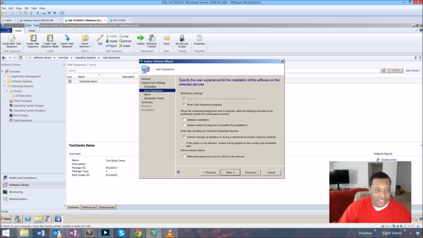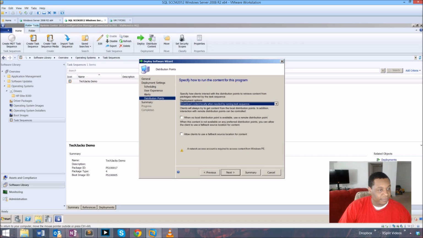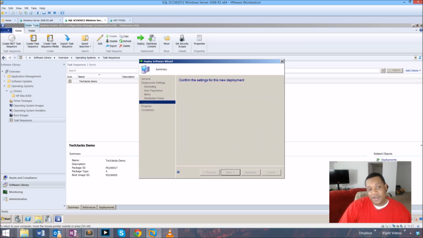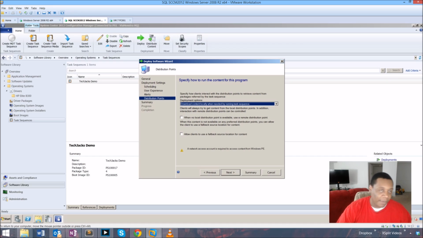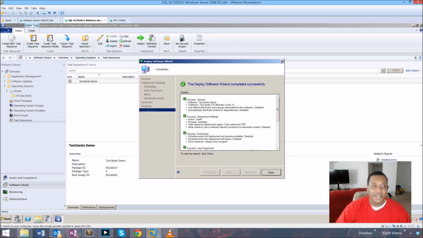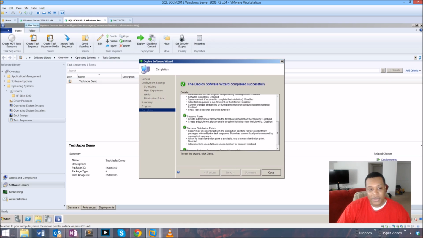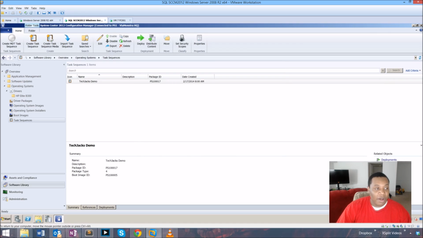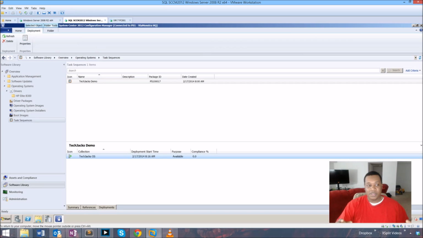The scheduling settings, you can just click next through. The user experience, you can just click next through. Alerts, distribution points. In certain scenarios, depending on your environment and how your boundaries are set up and whether or not you have a slow network, fast network, you can make some changes to this particular group of policies. But in this particular scenario, we're not going to do anything. We don't have any fallback distribution points, so it wouldn't be used in our particular environment. And we get a summary and we get our green check marks, and green means good. So we have a deployment now of this particular task sequence to our TechJax collection for deployments.